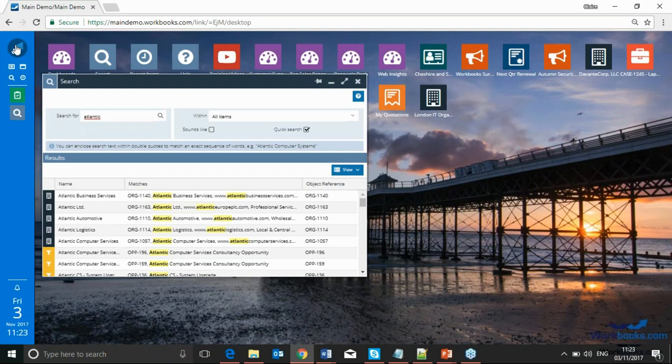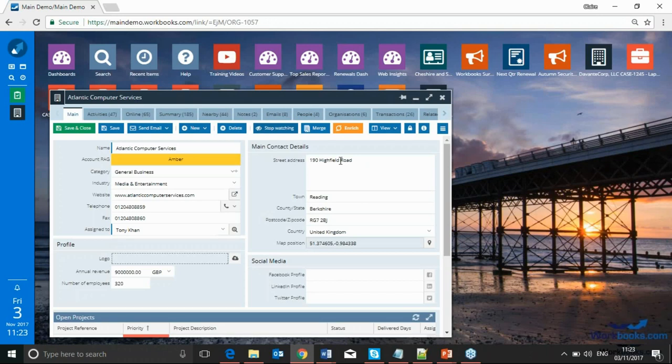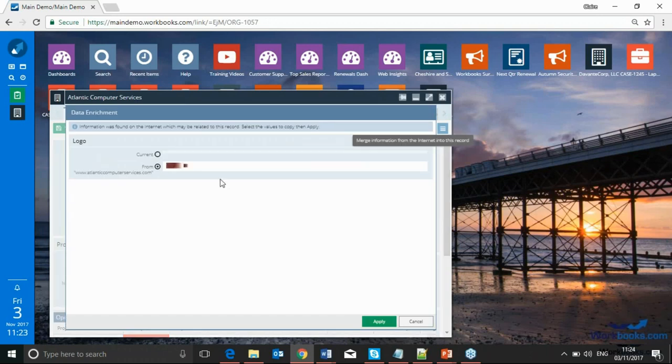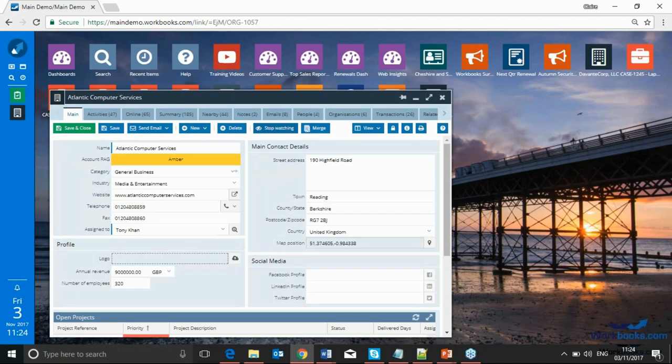What happens if data enrichment pulls in dirty or wrong data? You can absolutely make a decision whether to keep the data or get rid of it. Typically, if it's an existing record, so if I open up Atlantic Computer Services, if we click on the Enrich button and there's something in there that we don't want to have, we can then click on Keeping the Current and apply the current as opposed to applying the new data. So on existing records, that's absolutely fine. If it's a brand new record, then you would just delete the data before saving the record.